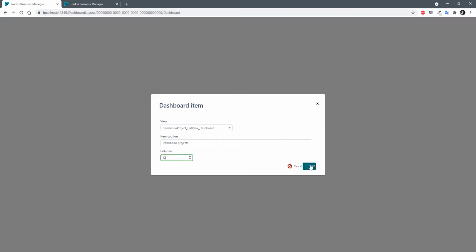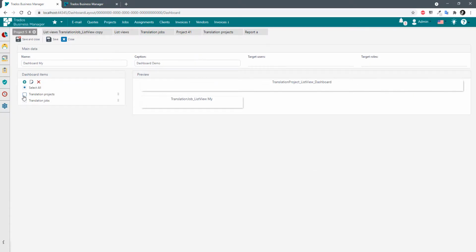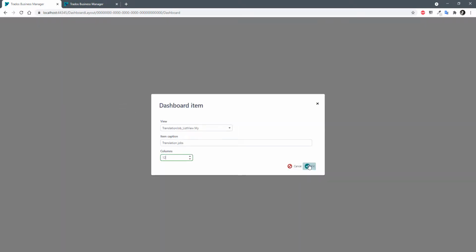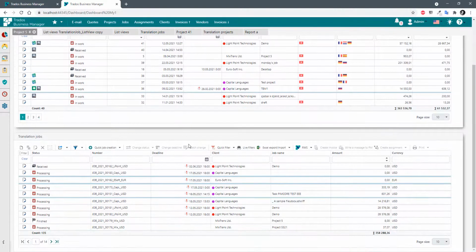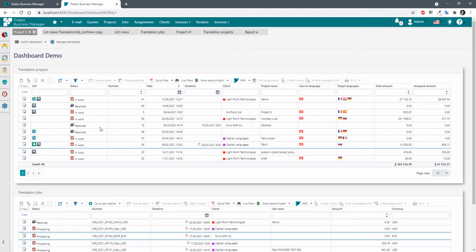And if I want a widget to occupy the whole width of the row, I select edit and set 12 columns, and the same for jobs, 12, like that. And when I refresh it here, we get this layout, which we have just selected on the configuration screen.